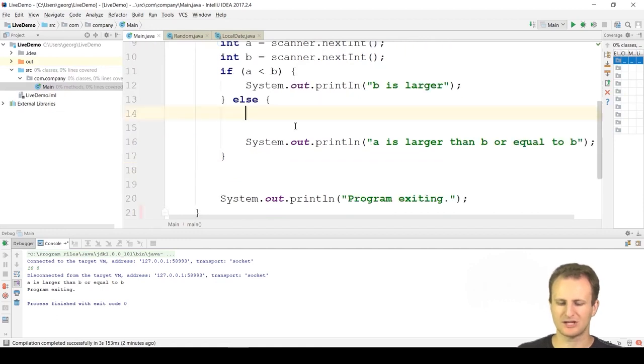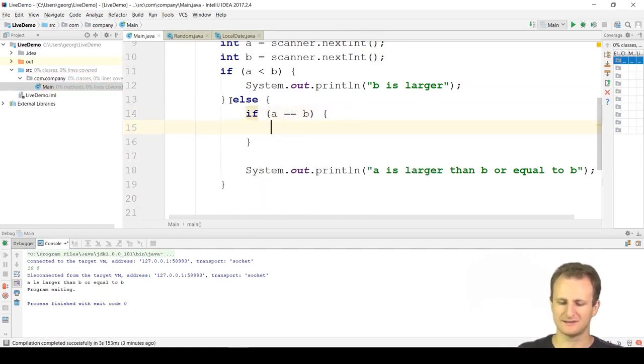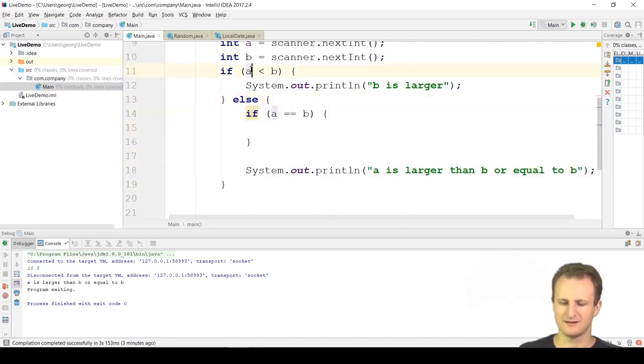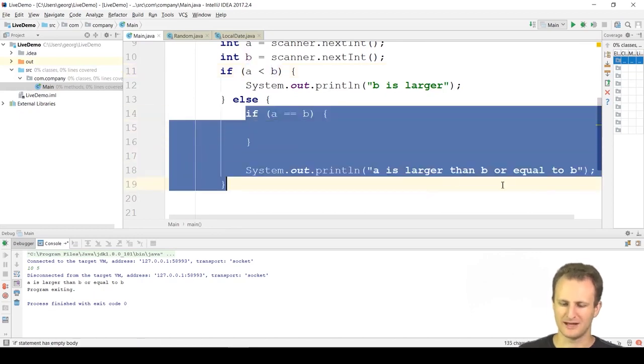Okay, so how do we check that? Well, if A isn't less than B, then there are checks we can do. What check can we do? Well, we can check if A equals B inside this else. So we only enter this part of the code if A is not less than B. So this code will only execute then.